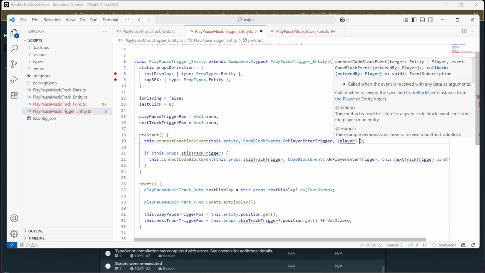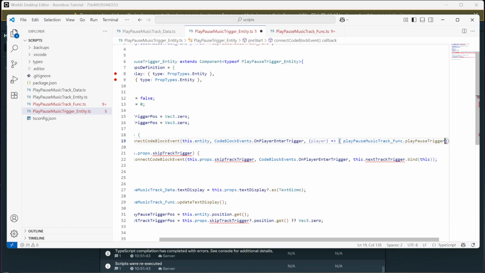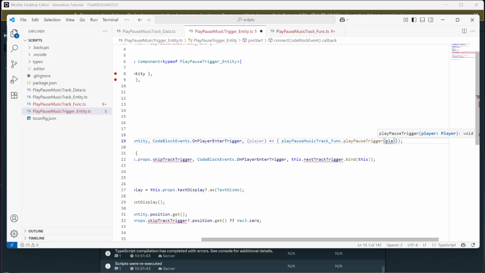Player is our parameter that we're getting, and as you guys are pretty familiar, I hope at this point, with player enter trigger, we then call the function, and the function is the curly braces, and then in these curly braces, we can now call that play pause function file dot play pause trigger parentheses player, passing in player. There we go. And I'll add a semicolon because I like semicolons. Shift Alt F to make it pretty. It looks like it is.